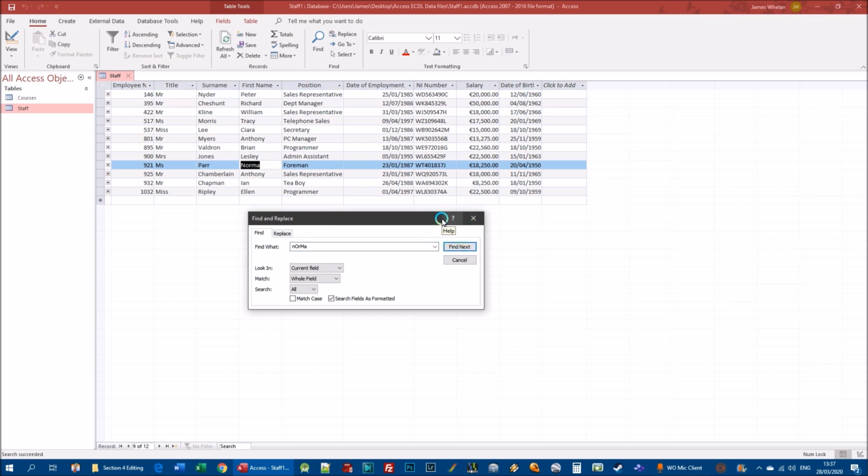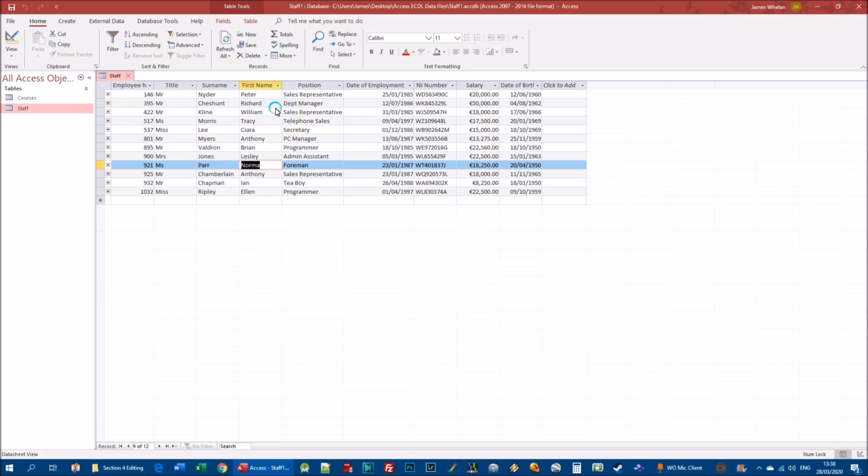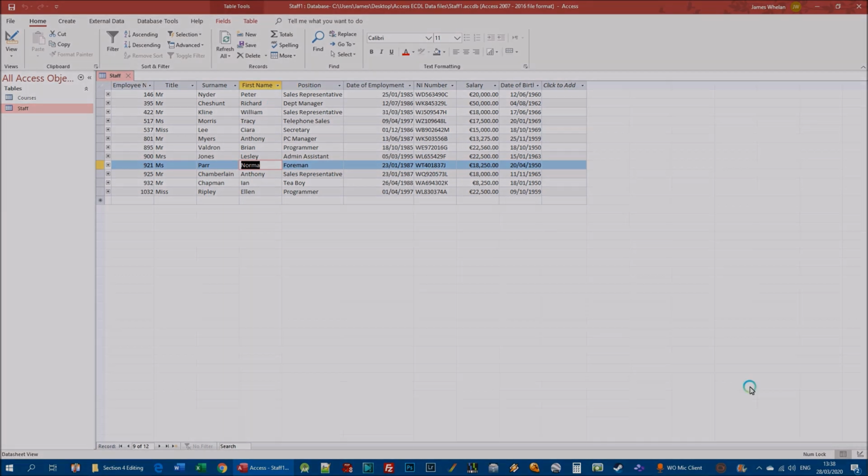And the reason for that is that this find and replace facility is what we call case insensitive. It doesn't care what case the letters are in. So that's how we use the find and replace tool to search for specific text within the same field or within the same column. In the next section, we're going to look at how to use wildcards. We'll explain what wildcards are and how they're so useful and how to use them.